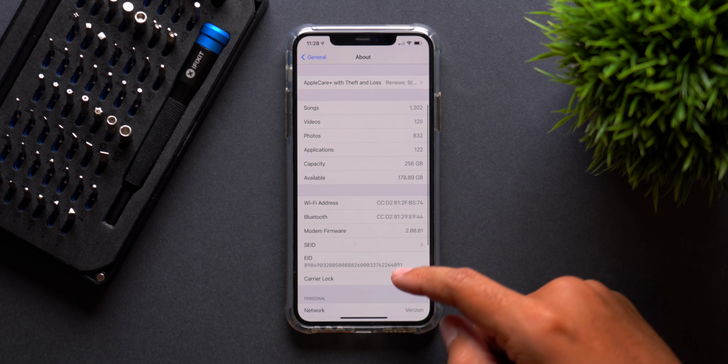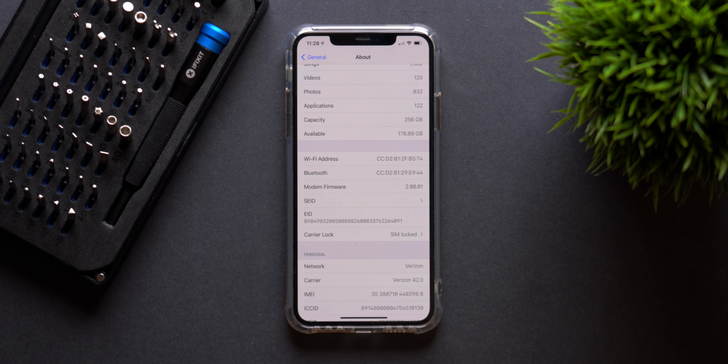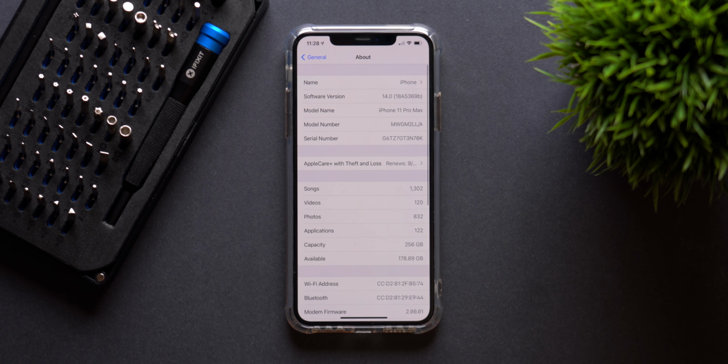Now, lower in this menu, we have modem firmware, which has actually stayed the same, so it looks like not too much has changed here. My total update size is 417 megabytes for my iPhone 11 Pro Max, and the update was actually fairly quick. So it seems like not too much was being changed in the background through this update.